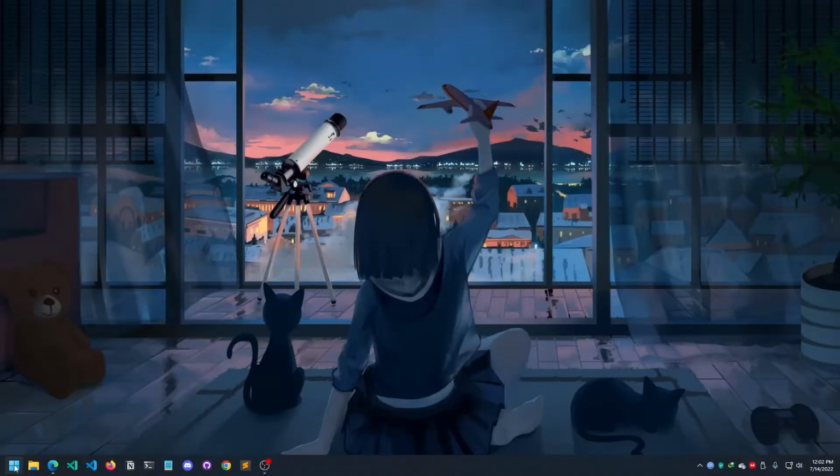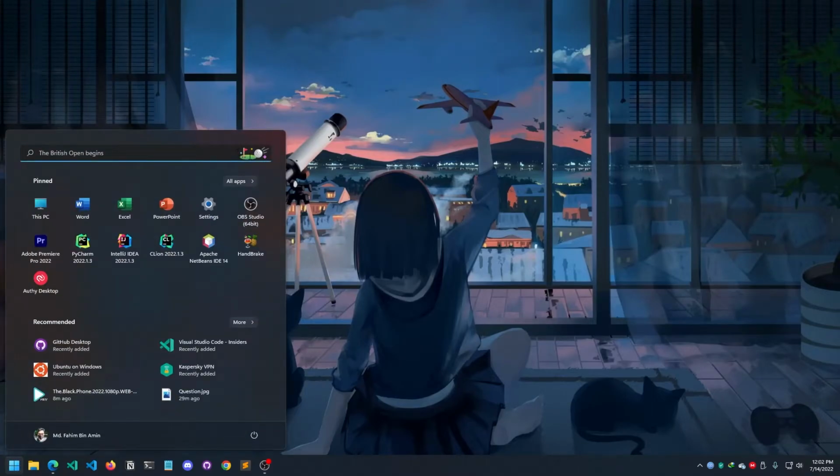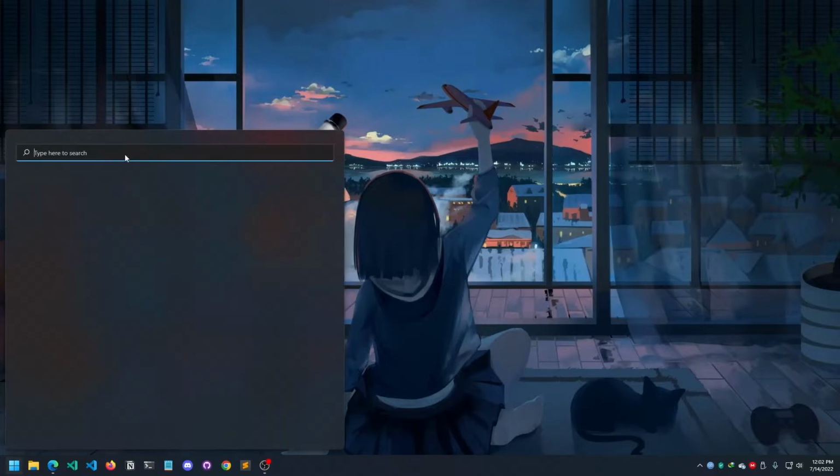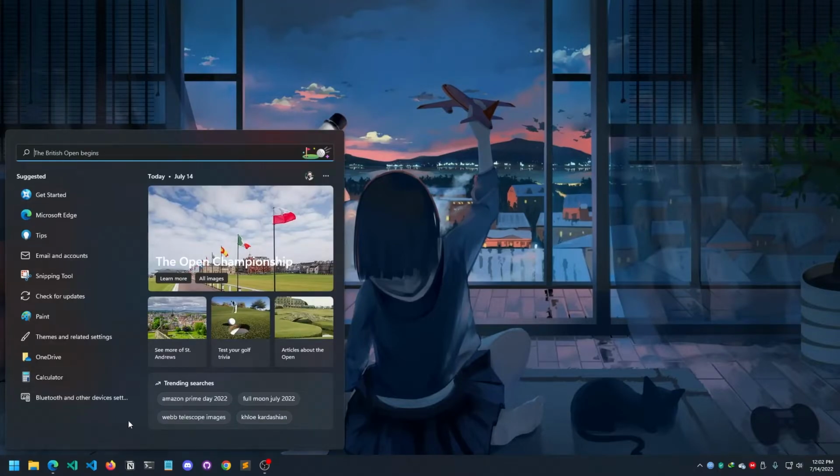So if you click on your start button and if you get this search highlight, what you need to do, simply click on this search box one time and the search bar would appear like this. All right, simply click here, option, just beside your user icon, click here and go to search settings.